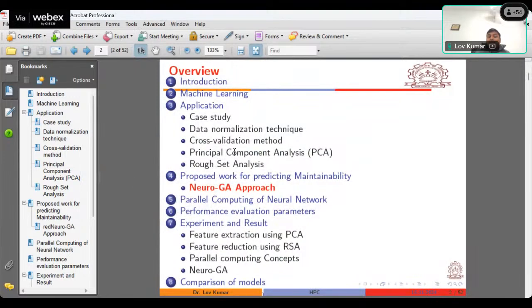So these are the outlines for the session. First we'll go through the basic introduction of machine learning. I know you are very much familiar with machine learning, so I will not take too much time for it. Then after that, we'll go for our case study, what we have done during this parallel computing.